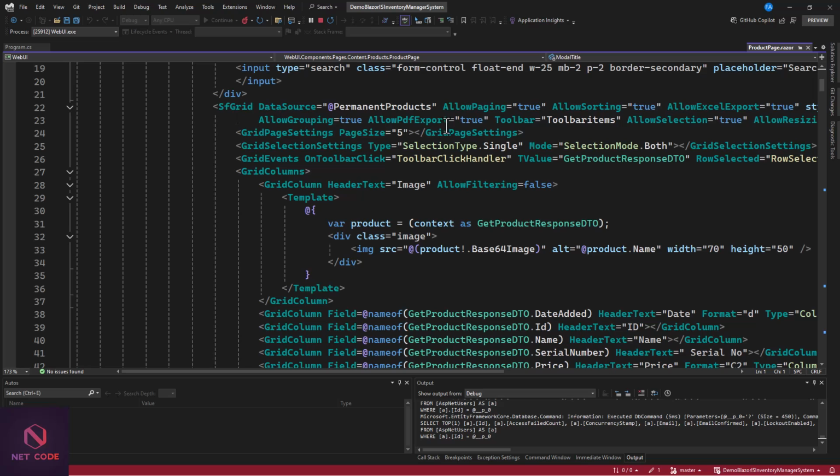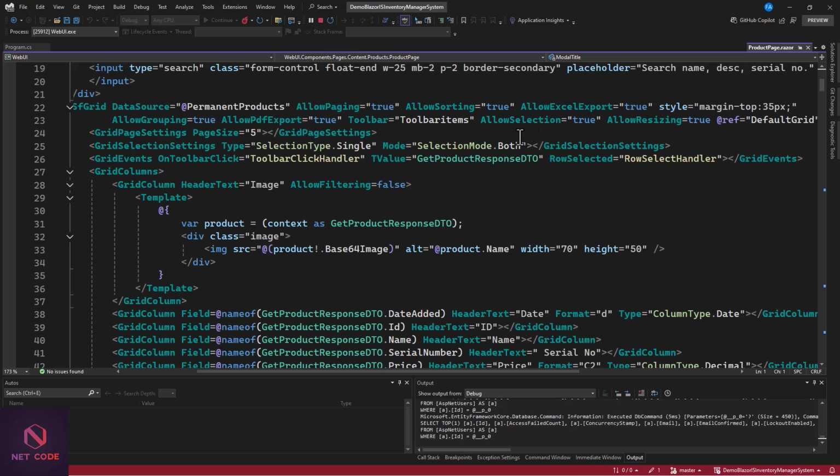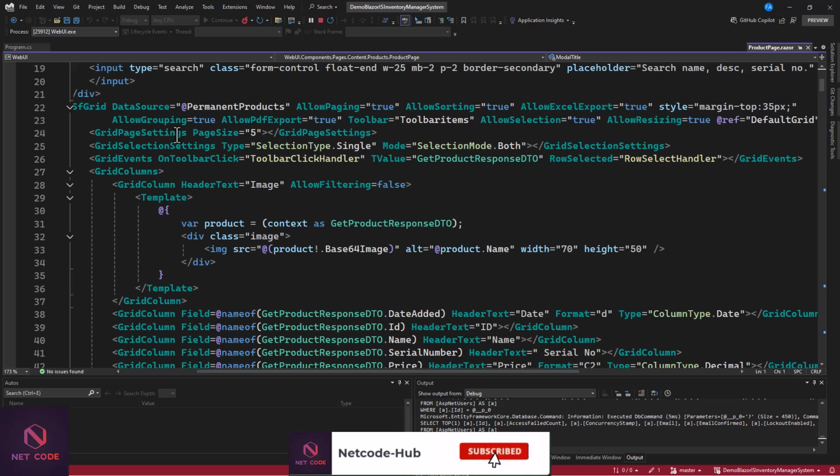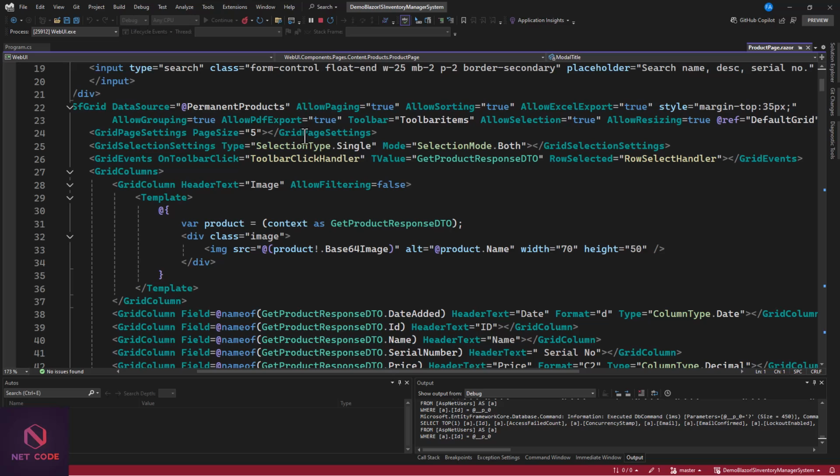Now this SF grid supports a lot of features and allows you so much. It supports pagination, sorting, allow Excel export. Then I have a custom style as well, allow grouping, allow PDF, toolbar, you can also specify selection, resizing, and a lot. Now in that you have a page size of 5, so it means at a time we are displaying 5 products. You can increase this to any number of your choice, depending on the view that you have.